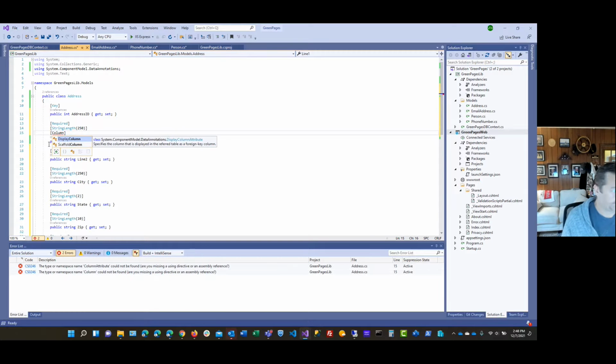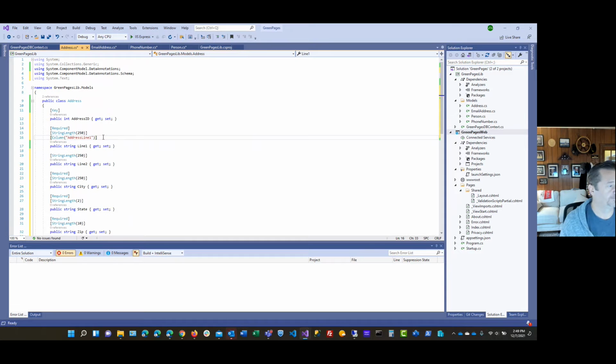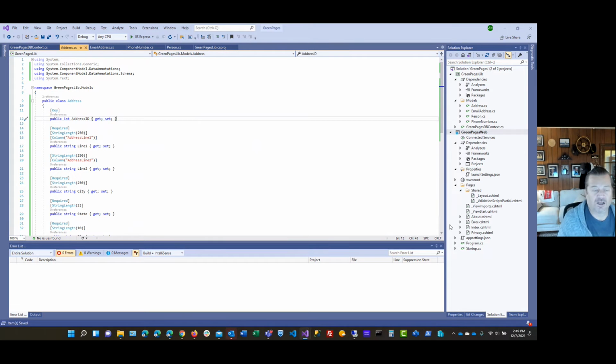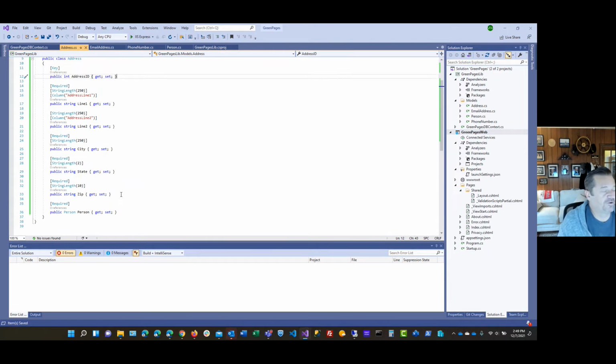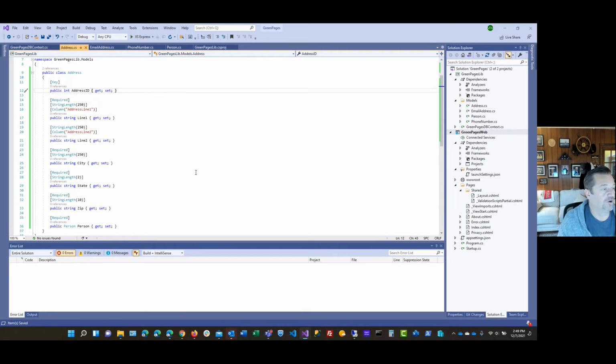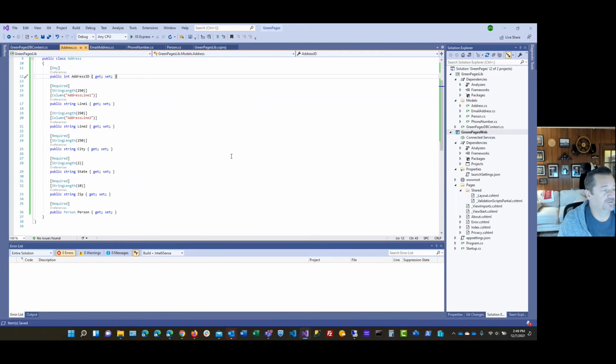So I type in column, and then I put in the name. Now, it's red right now because I haven't included a using statement up here that allows you to use the word column. It's the schema. An example. I don't really care that in the database it's got a different name, but that's it. So now we've decorated the classes to the point where they're going to be much better when we go to create the database objects in the database. And we'll do that in the next video.